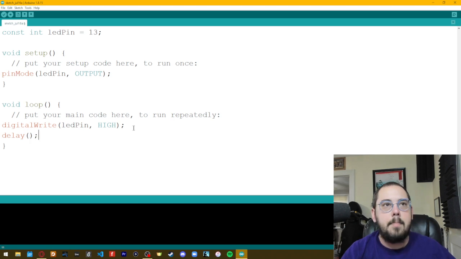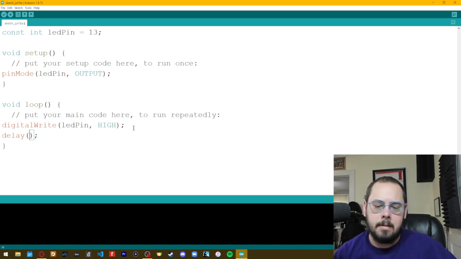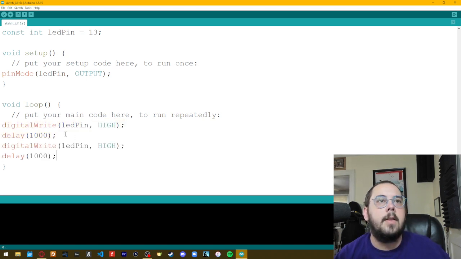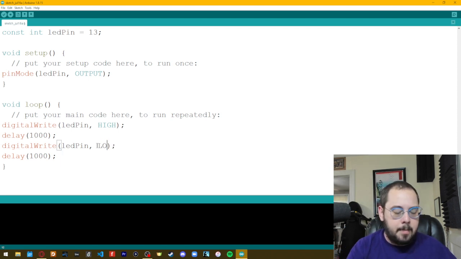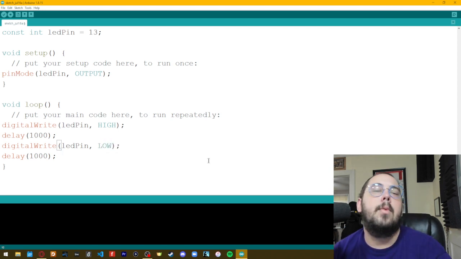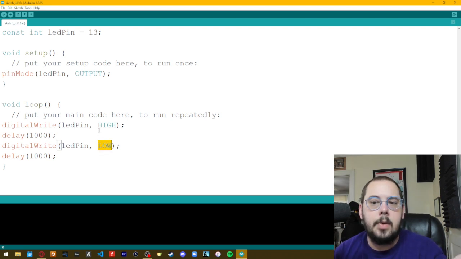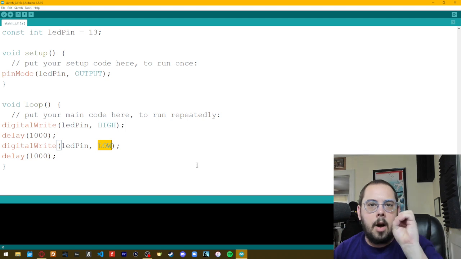A delay pauses the loop. And let's just say, I'll keep it the same as the other example at 1,000 milliseconds. So that's going to pause the loop by 1 second. I'm then going to copy and paste everything, and we're going to write the value low to the LED pin. So what we'll see when we send this to the board is it's going to turn on the LED.